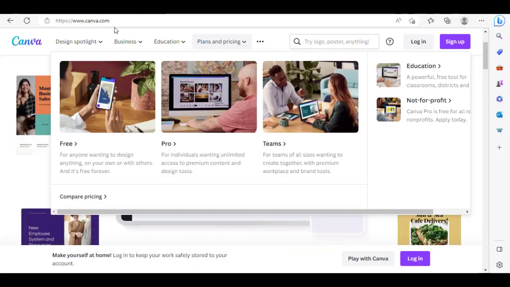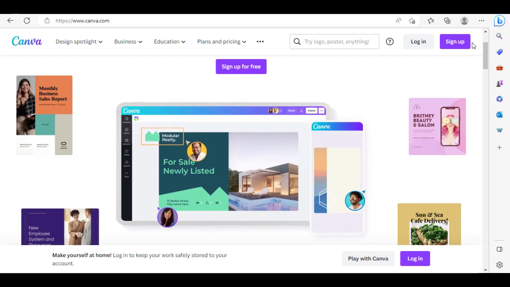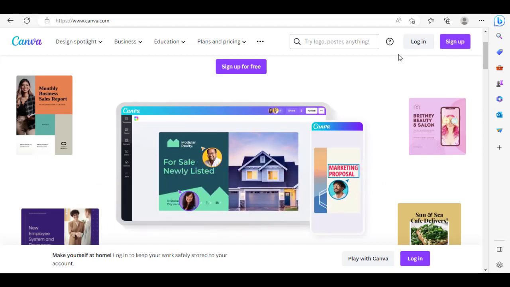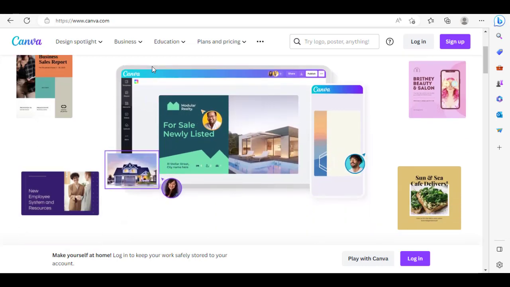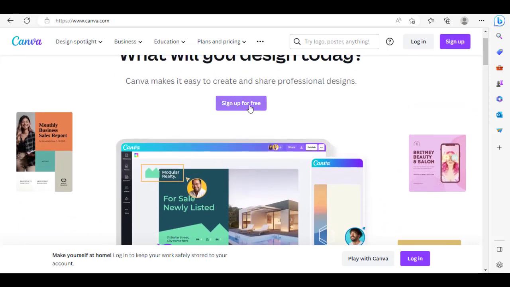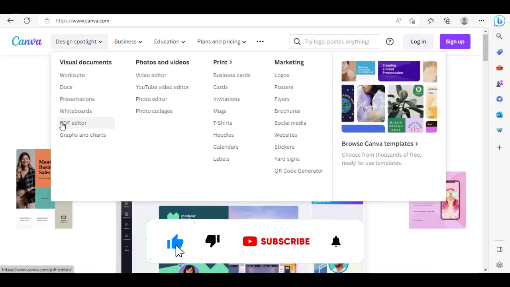So what we want to do is sign up for Canva and create an account. You can create a totally free account on Canva where you don't need to make any payment. So you don't have to sign up for Canva Pro or anything else, just create a completely free account, and then you can work with the different tools they have.